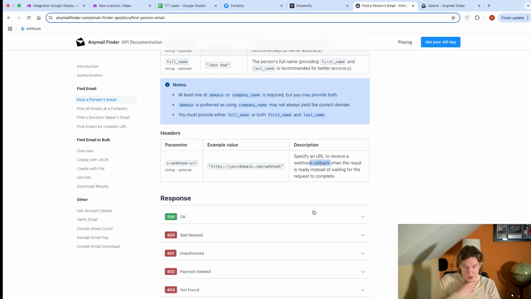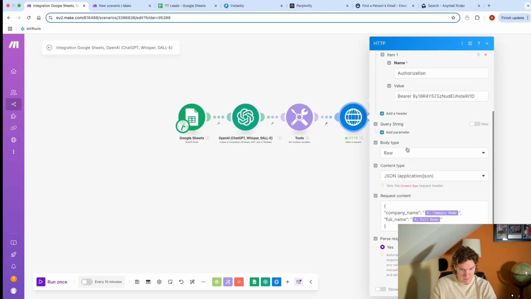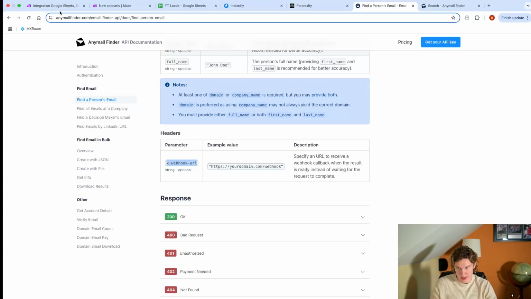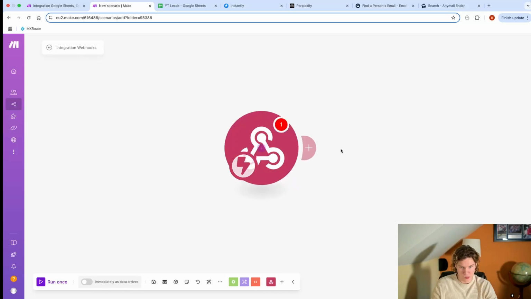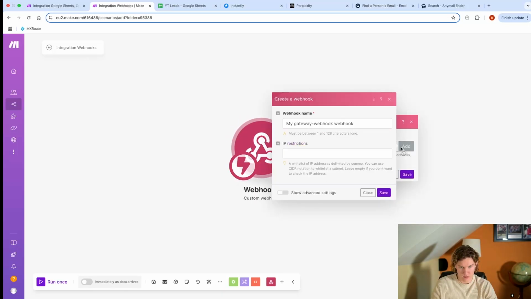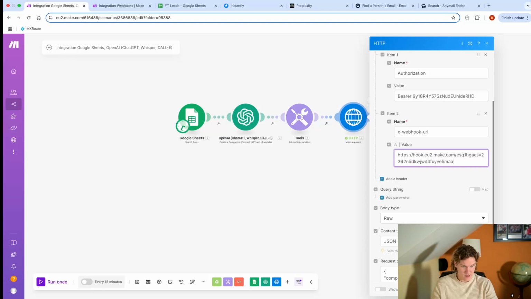Yeah, so a webhook callback, when the result is ready, instead of waiting for the request to complete. So you're going to want to use that as another header within here: X webhook URL, and then put the URL from the webhook. So YouTube personalized webhook, save, copy the address, go back, stick it in.